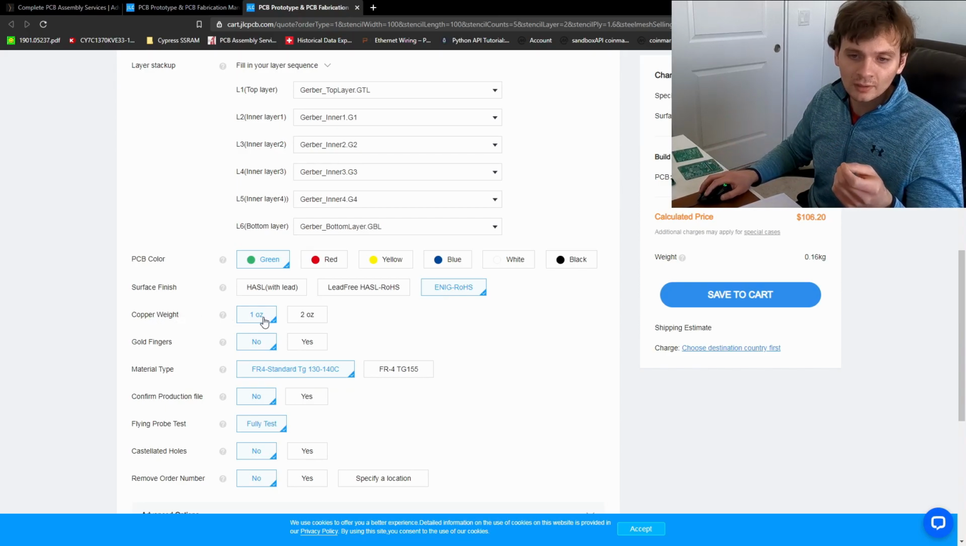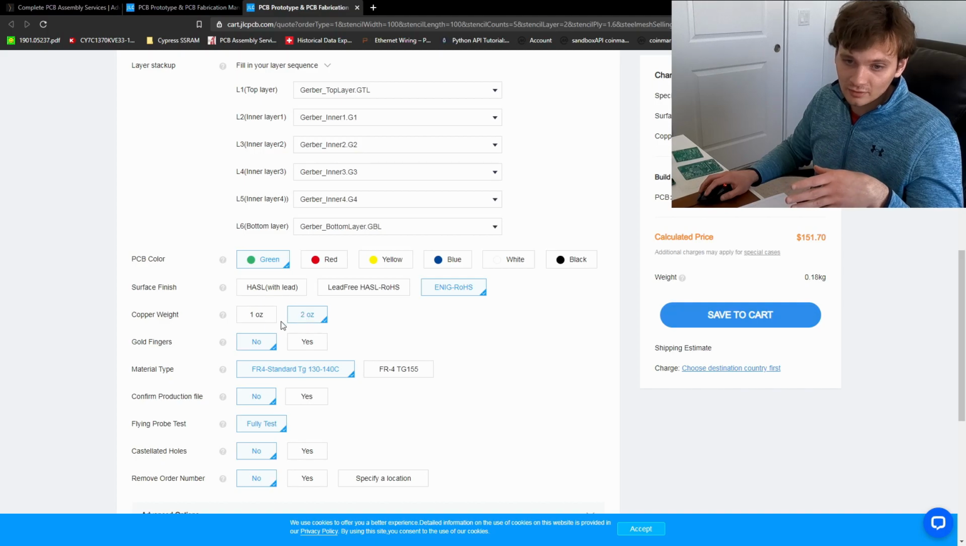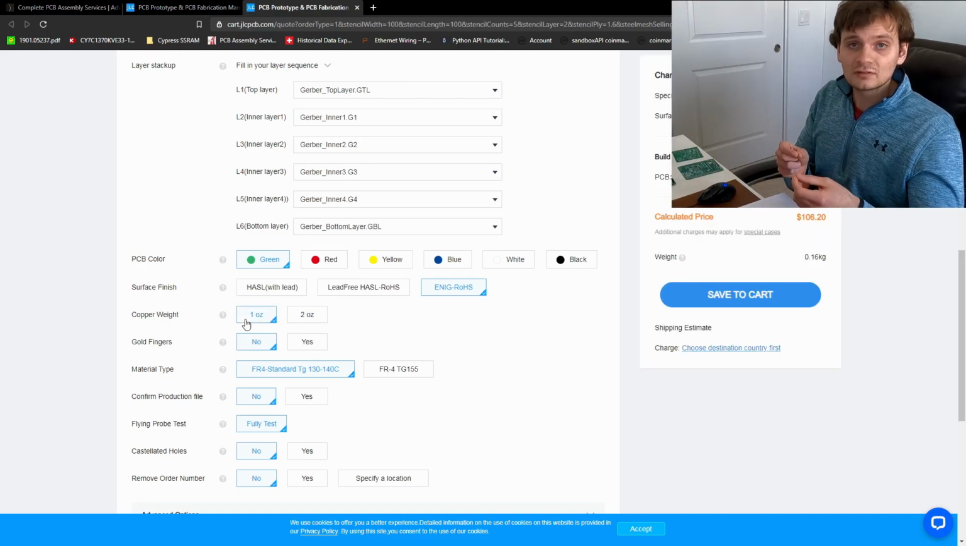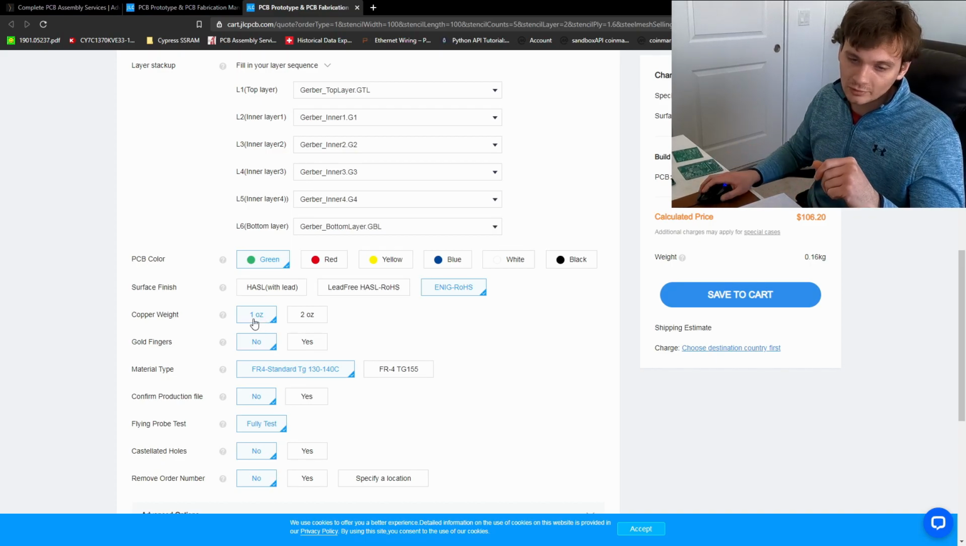Underneath that is copper weight. 1 ounce is pretty standard, and that's usually what I choose. If you do 2 ounces, it does add to the cost of it. And what this means is you're basically changing the thickness of the layers of copper on your board so you can handle more current with smaller traces. 1 ounce is fine for this project.